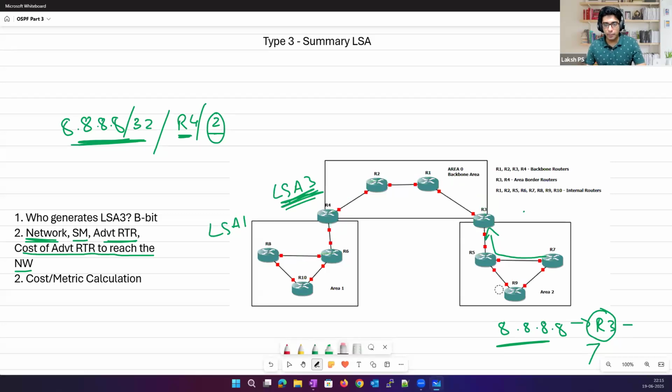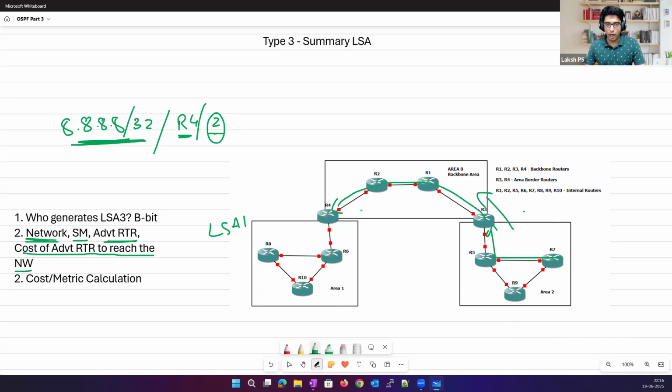The same goes in the opposite direction as well. R8, to reach R7, will also consider these LSAs in a similar manner. So R7's LSA, R3 will convert it into LSA3 and forward it to R4. R4 will forward that LSA3 to R8, and from that, R8 will now know how to reach R7. Clear? This is how inter-area communication is happening. Clear? Okay, I take that as a yes.